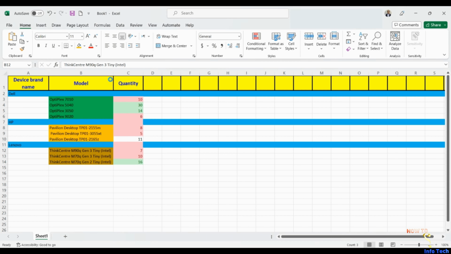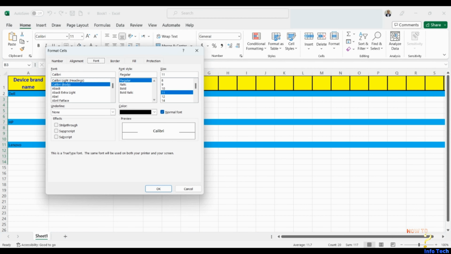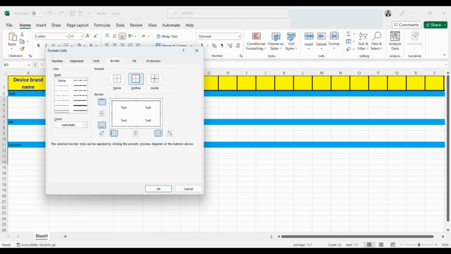In the next chapter, we'll explore how to work with formulas and functions to perform calculations and analyze data. Stay tuned for more exciting Excel tutorials.